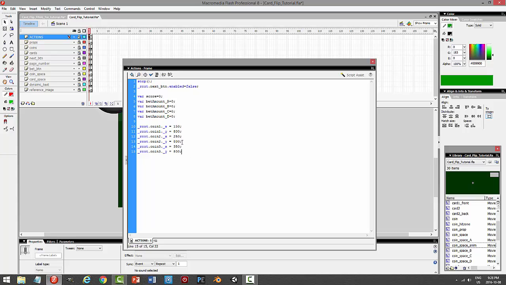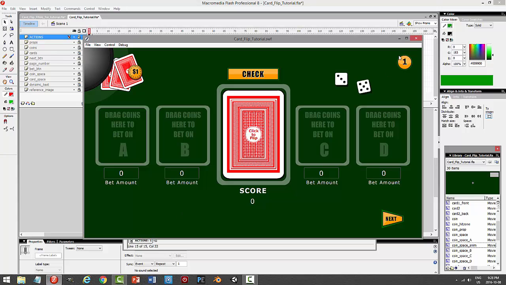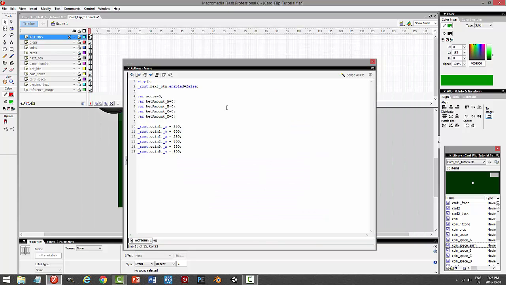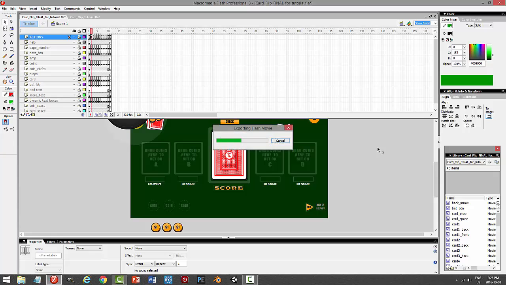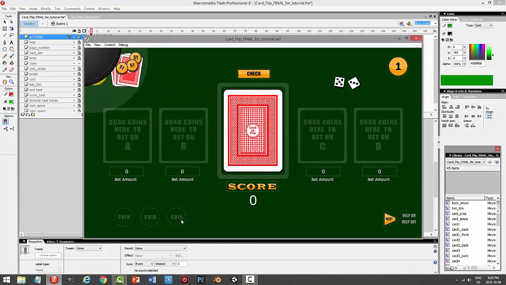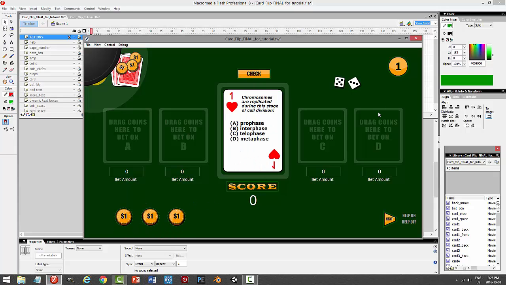All right, 250 for the X, 800 off the screen, 350, 800 off the screen. So if I look at this, they're not on the screen. And that's because I want to animate them in when the card flips over. And I'll show you how I'm going to do that. So, for example, we come back to my original. The coins are not there. But when I flip the card, that's when they slide up.